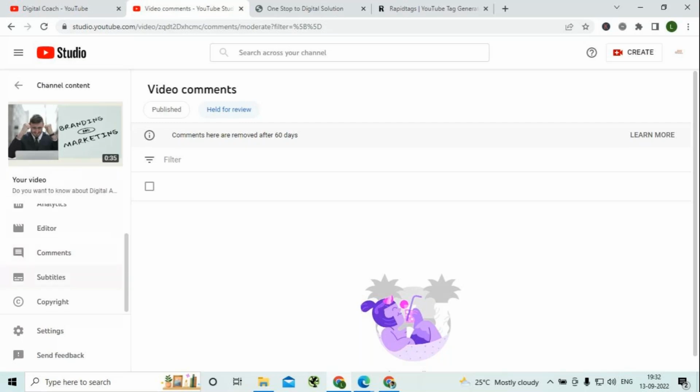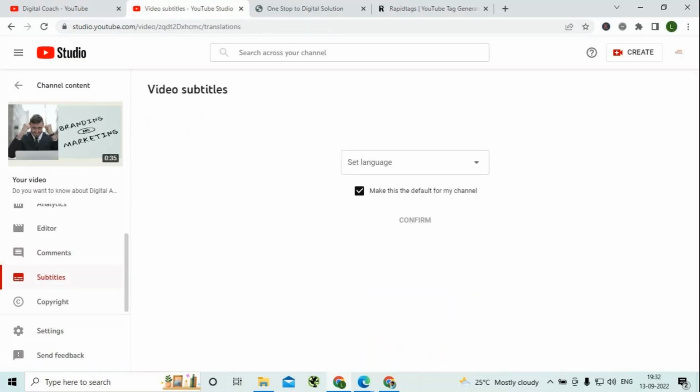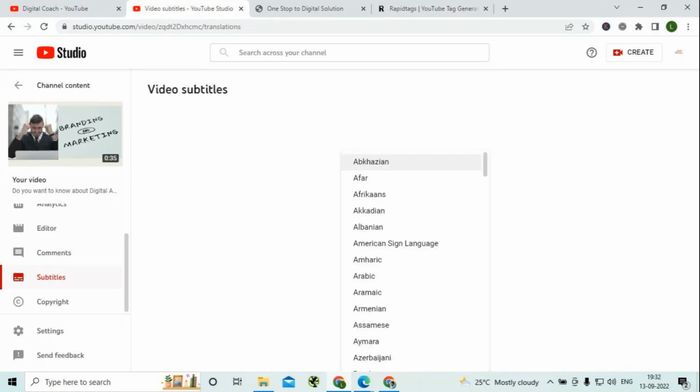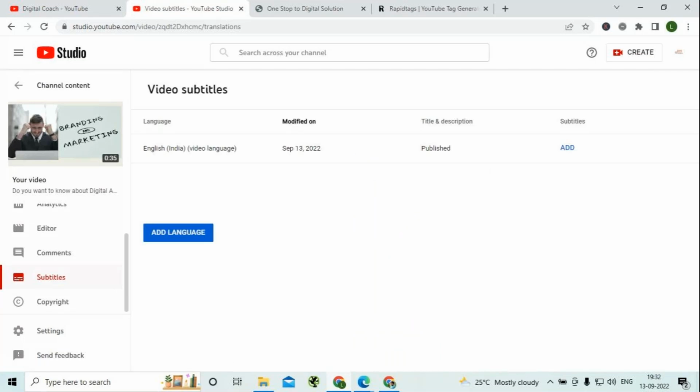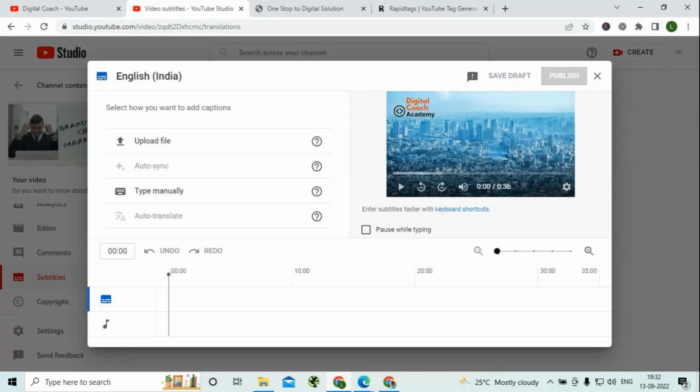The next thing is subtitles. You can add the content, and select the language in which you want to bring it. If you want to add any other languages, you can add them. You can add the subtitle over here. Where you are going to write it manually, you can use this option. If you have already created content in any specific format, you can upload it directly.